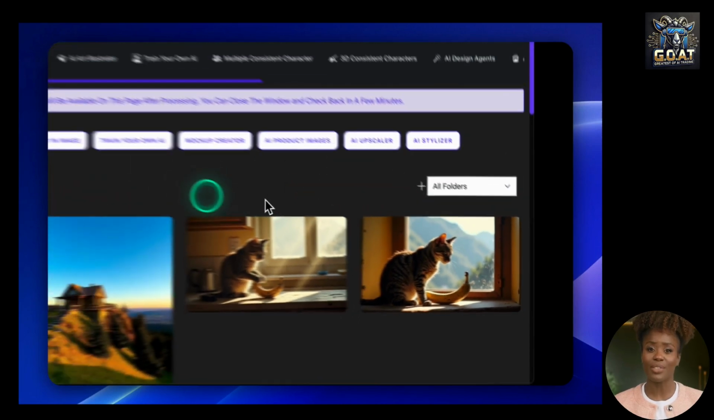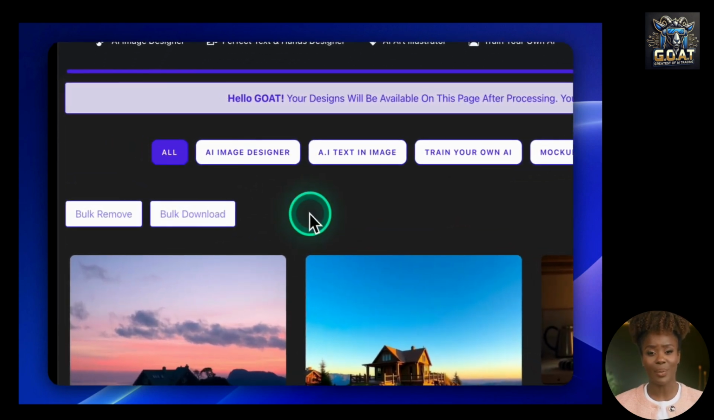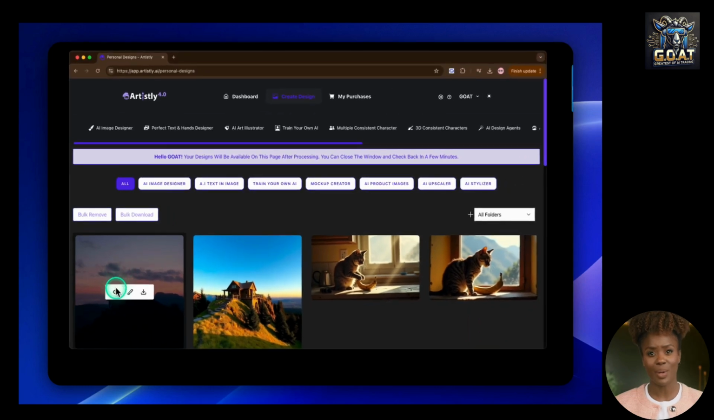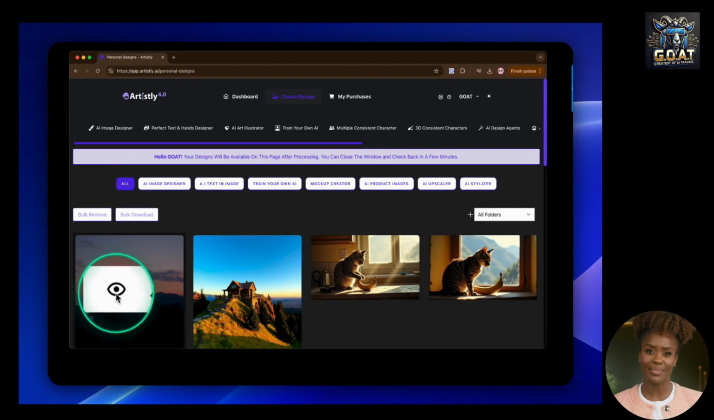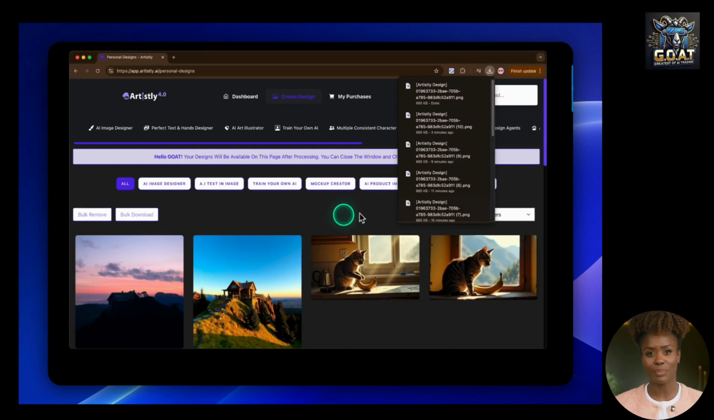Congratulations, GO.A.T. You've just created your first image using the prompt, house on top of the mountain. The AI created a beautiful sunset, but it's a little underexposed. Don't worry, we've got tools to help with that. When you hover over the image, you'll notice 3 icons appear: paintbrush, download. Let's click the download icon to save the image to your local device.